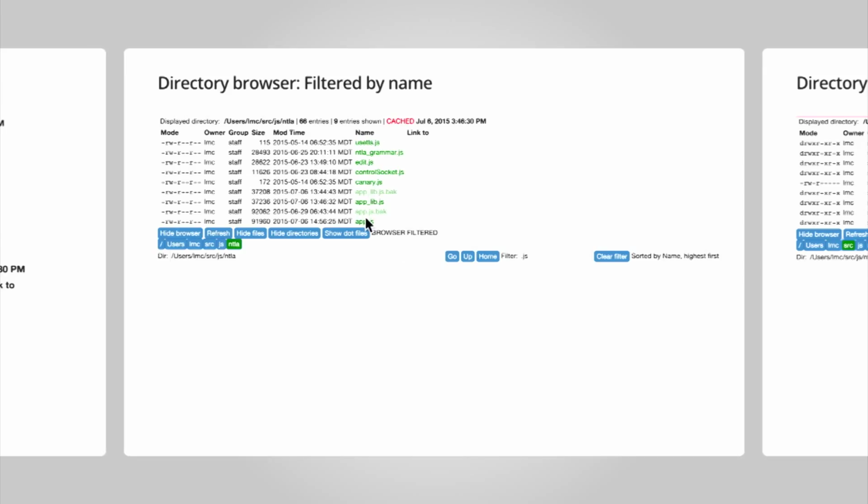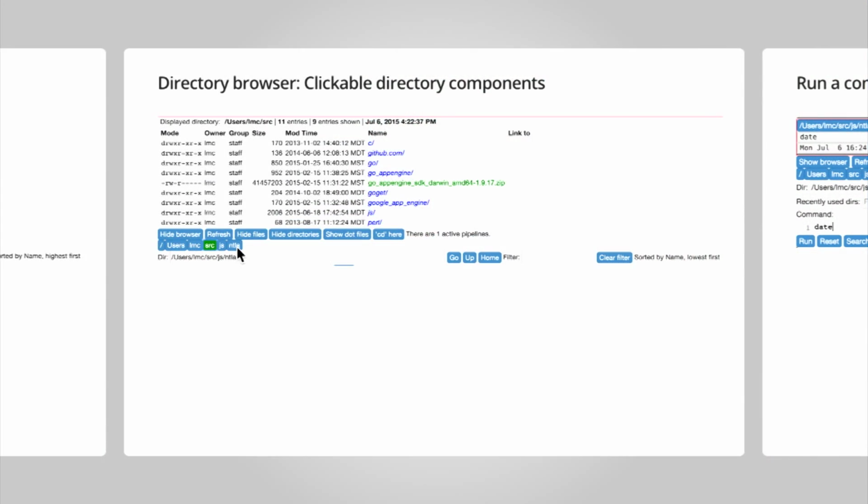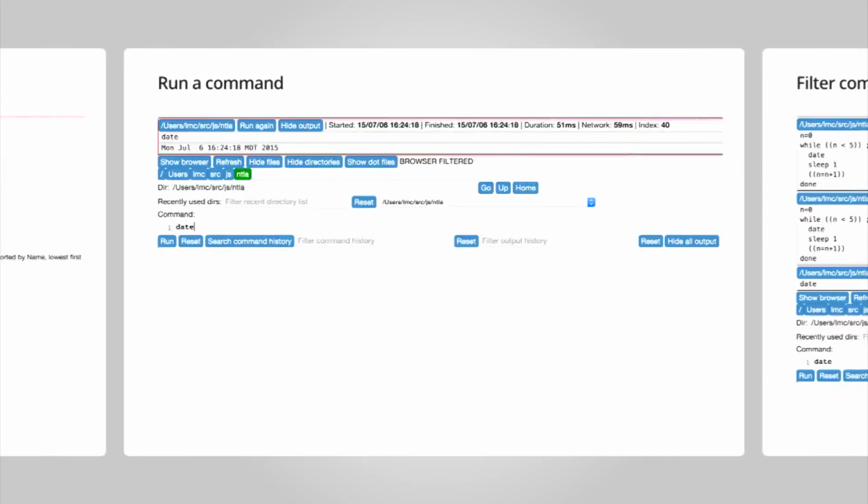You can filter by the name. It'll filter by the modification time. It'll basically look for the string that you type in any of the columns. And that's all client-side without hitting the server. You can click on any of these directory components, which makes it easy to navigate wherever you are. You can run a command, as I showed. It shows you the start, stop, and duration time.